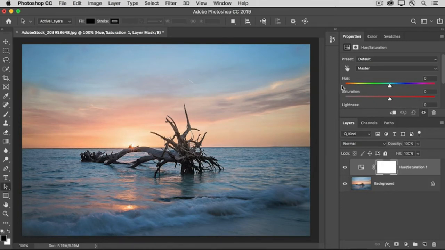And by the way, your Properties panel may not be located here. It might pop out on top of your photo. So here, I want to increase the saturation. Keep your eye on the photo as I do this. I'm going to take it way up, more than I normally would, so that you can see that this is increasing the color saturation throughout the photo.